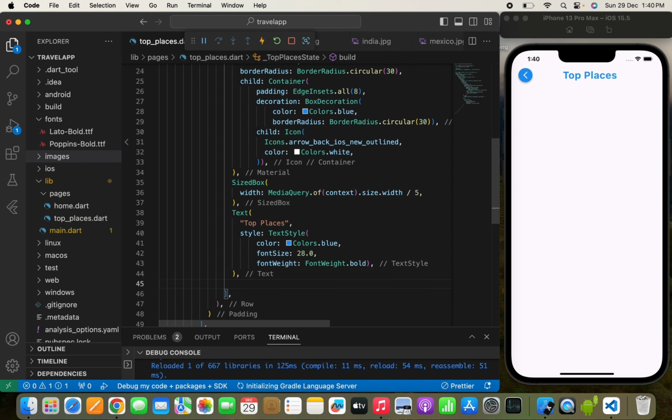Now if I missed any of the top tourist places, then don't worry. You can simply add the image and add the top places in your app. I will show you how you can add that, but for now I will simply show these six top tourist places over here.